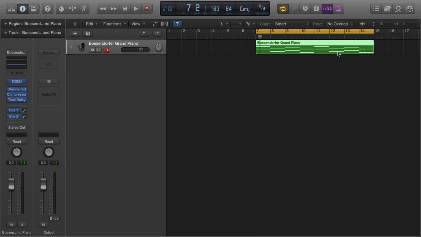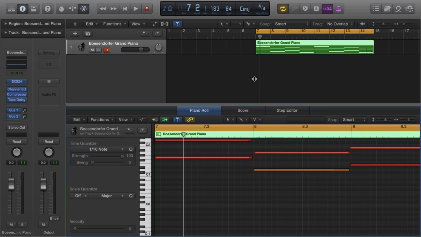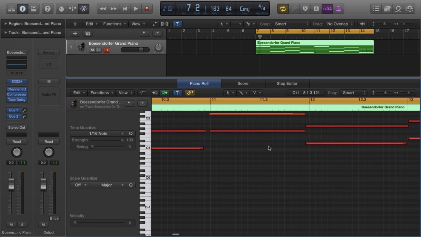Alright, so there is my chord progression right there, recorded for an 8-bar length. Now I'm going to go ahead and play and basically see if I'm in time or not, or I can simply double click my MIDI region right there and see if I am in time. I'm a little bit off. Now with chord progressions, you kind of want to be on the dot.